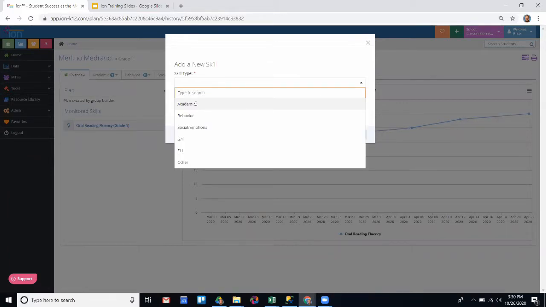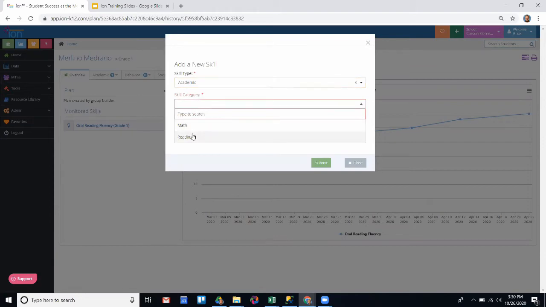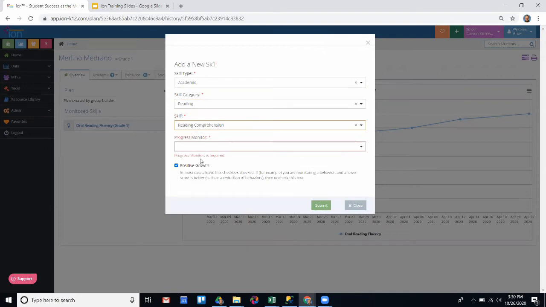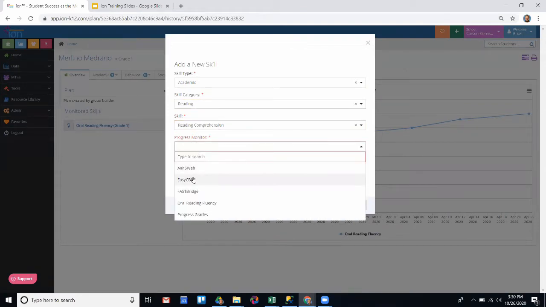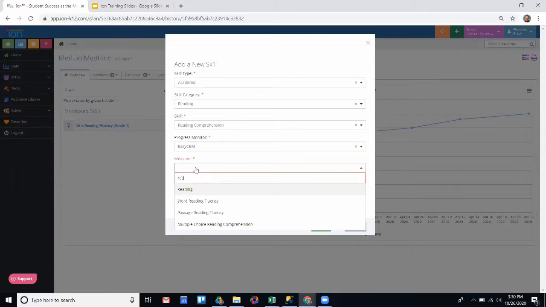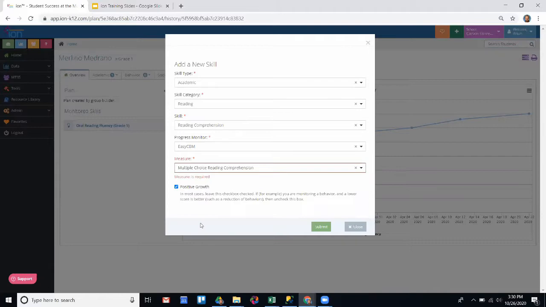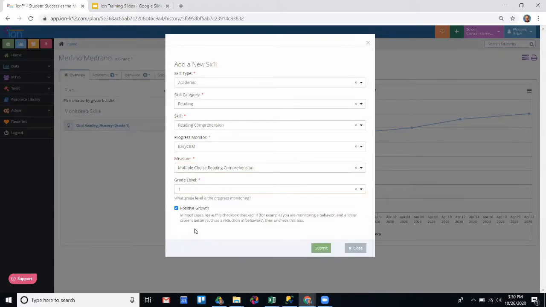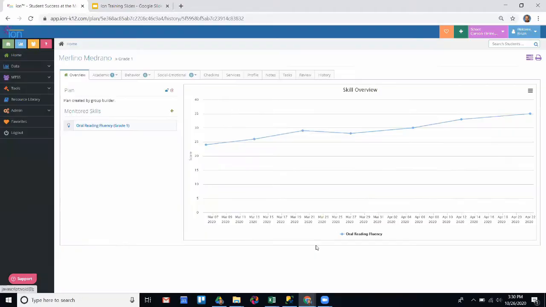And the skill type is academic, reading, reading comprehension. I'm going to use an easy CBM test. And if I start typing in this box, I see my different choices, and I'm going to choose multiple choice reading comprehension at the first grade level and submit. Now I can see that that's added a new skill that he'll be working on.